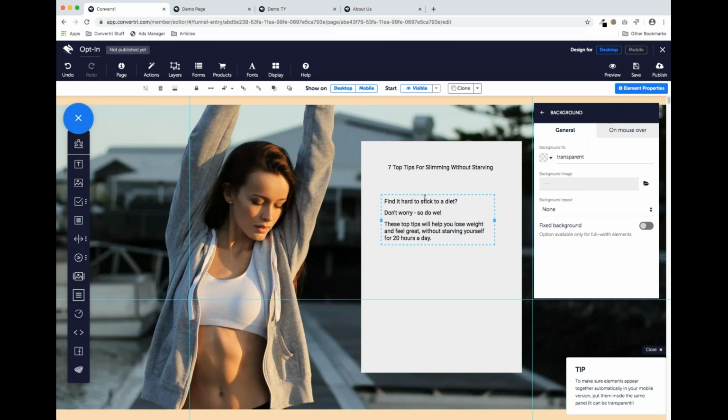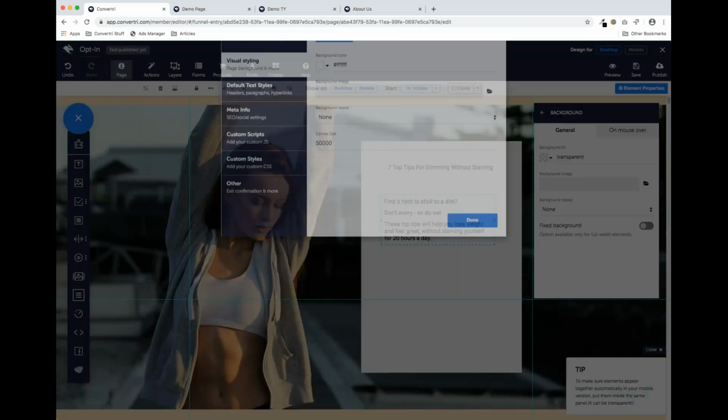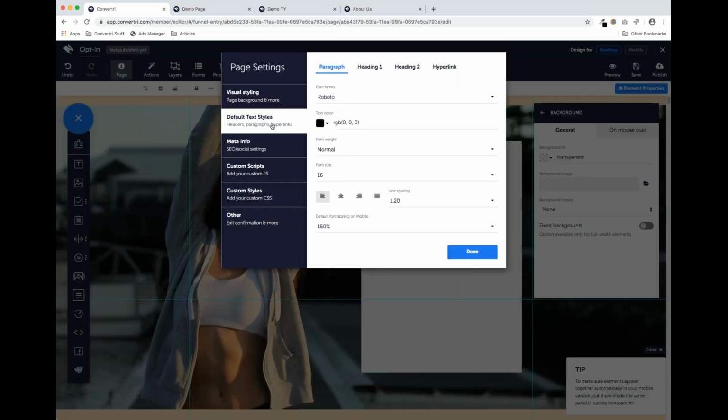So now we're going to change how this text looks. Now you can highlight anything in here, and you can change things one element at a time by changing the fonts and changing the size and that kind of thing over here. But the way I actually prefer to do it is through the default styles feature. And to do this, you go to the page menu up here and select default text styles. And you'll see that Convertri has default styles available for the paragraph style, heading 1, heading 2, and hyperlinks.